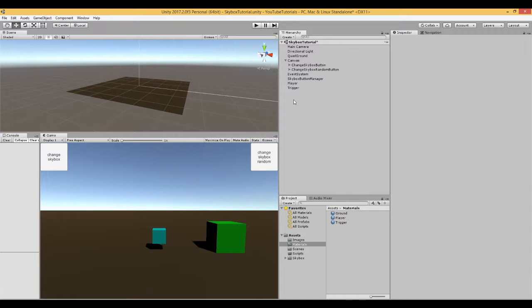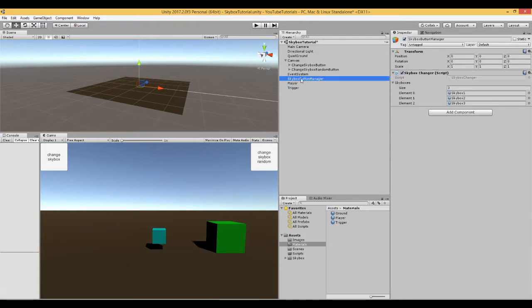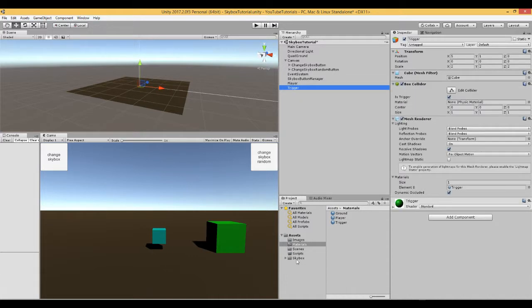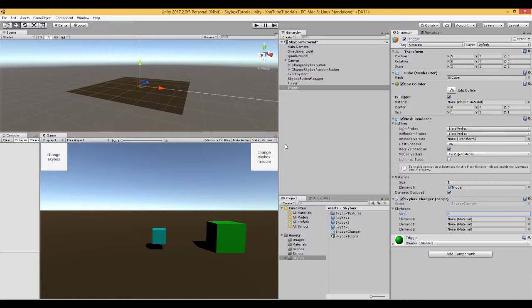Next thing we need to do is attach the script that we made, that we were using in the Skybox button manager, the same script here. We're going to attach that to the trigger. So we come back into the folder that I've called Skybox, and I just attach my script to it. Same script, and I've got 3 skyboxes, and I'm going to drag each skybox in.